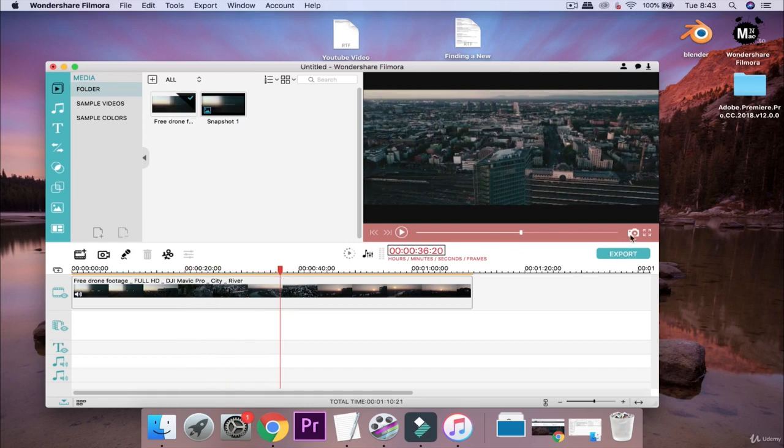So let's say I do this snap again. As you can see, it opens up in the media. So guys, let's take it a little bit advanced from here. Right here, next to our media, we have these options, and these are really important options when it comes to editing videos in Filmora.